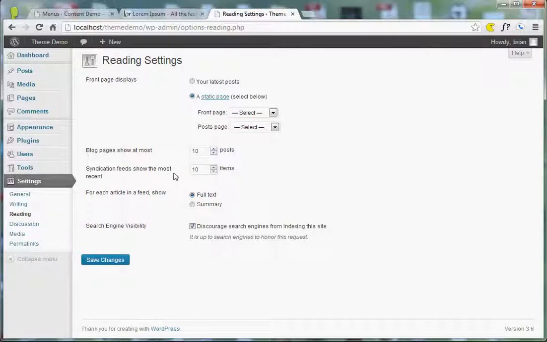You can show the full text or just the summary for each of the posts. This setting doesn't work with all themes. You'll have to kind of play with that to see how that goes.